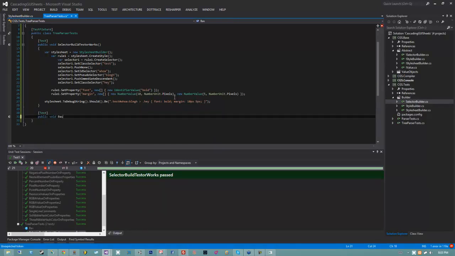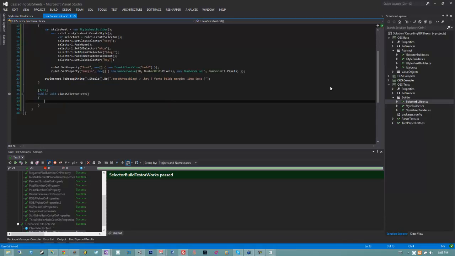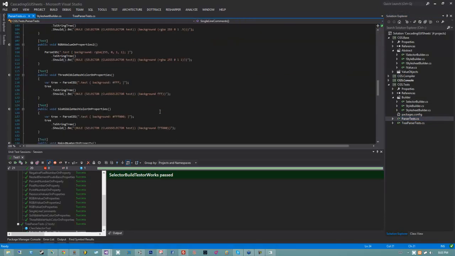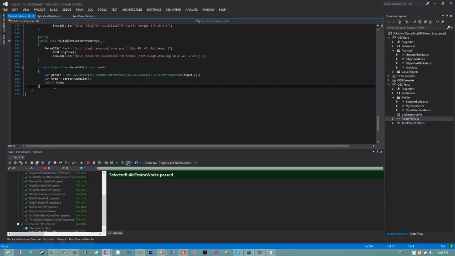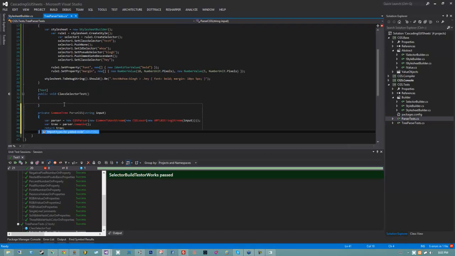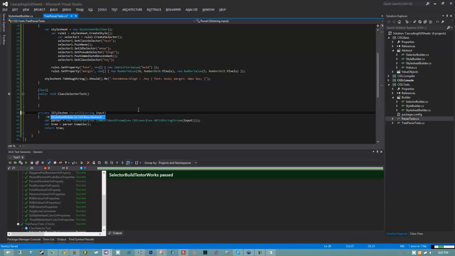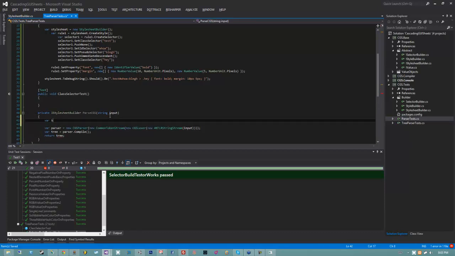Let's do basic, or how about simple class selector test. These are horrible, horrible test names, I know. So don't hate me too much, please. Okay, I'm going to copy out my parse CGS, but instead of parse CGS returning a common tree, I want parse CGS to return an IStyleSheetBuilder, or rather a StyleSheetBuilder. And then it's going to return that.